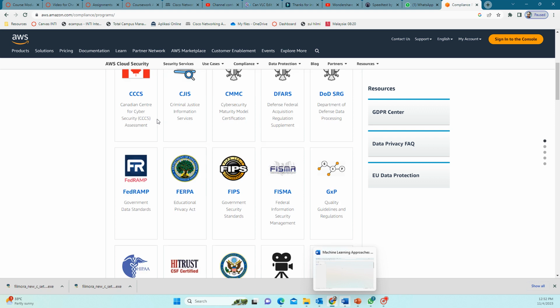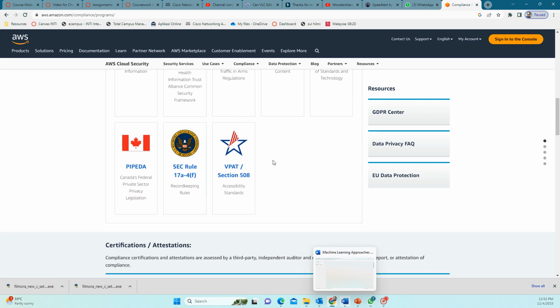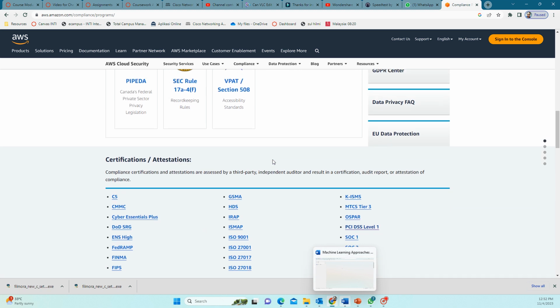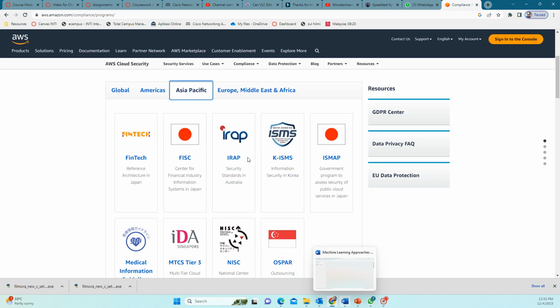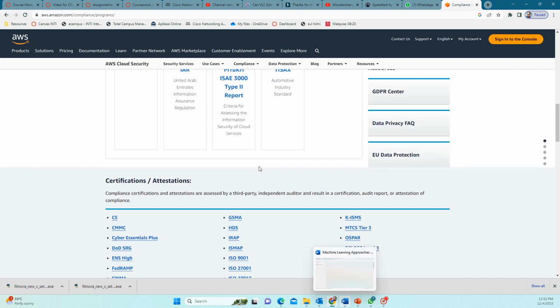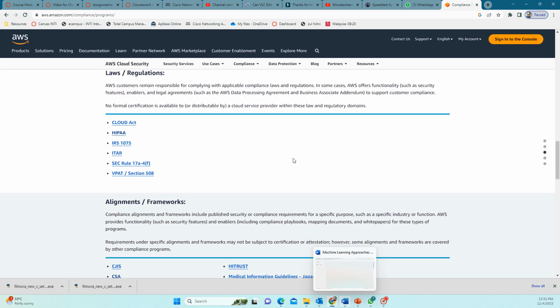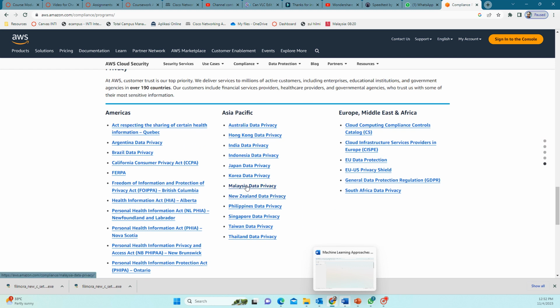America, they have more over here. NIST, HIPAA, right? This is just an example. Asia Pacific. So Malaysia not many. Malaysia is more on the PDPA. Okay, this is the compliance requirement. Malaysia Personal Data Protection Act, PDPA. Others, they have others.